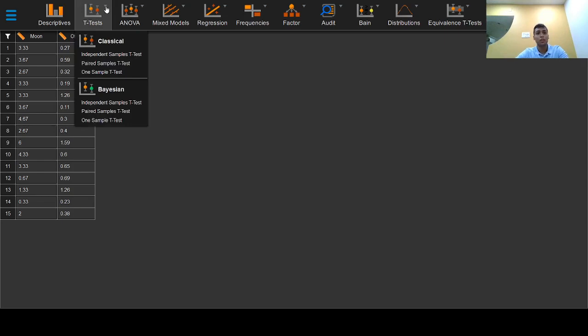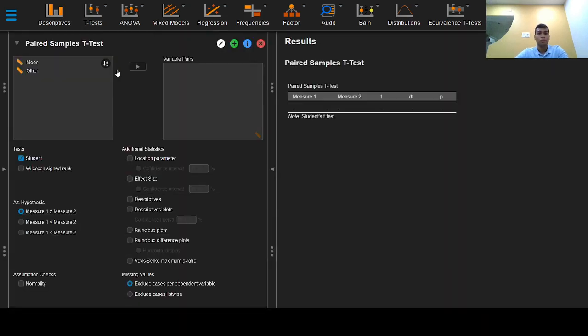We will select the t-test icon right here and select the paired samples t-test under the classical statistics option. After doing that, we will move both of these, the moon and the other variables, to the variable pairs box, and there we have it.